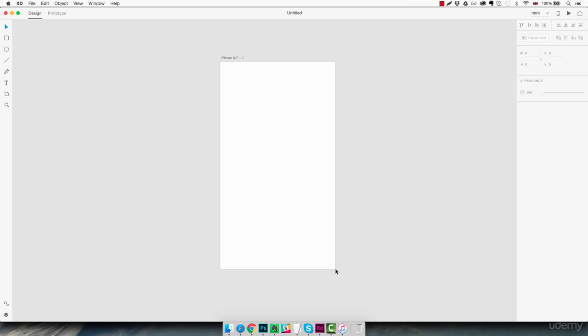Alright, so what you see here is how Adobe Xd looks by default. As you can see, it's a very basic interface, but it's very functional. It allows you to perform the most common actions with just a few clicks.